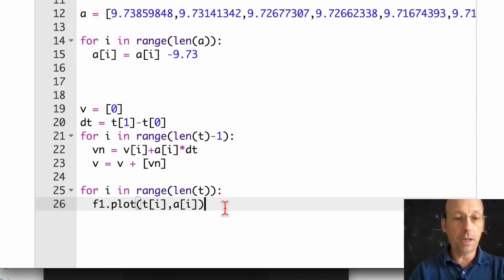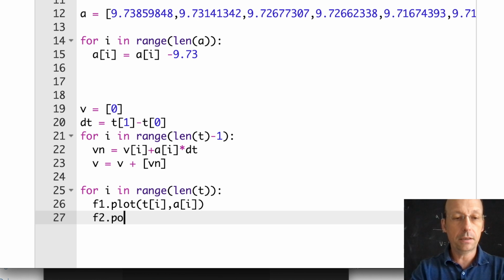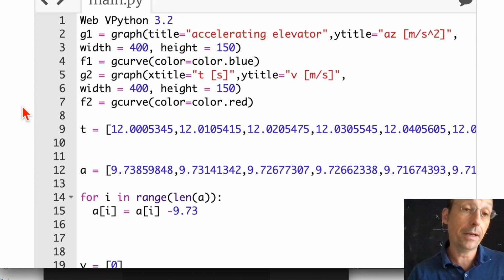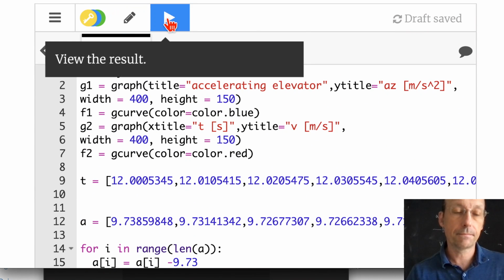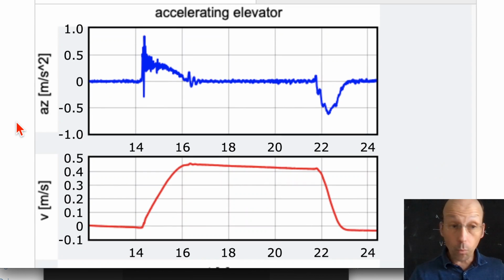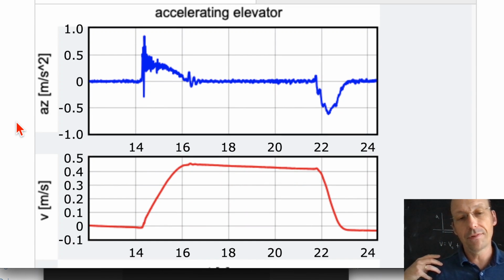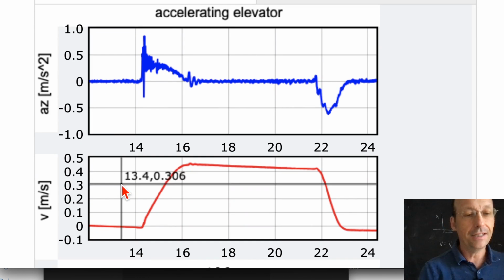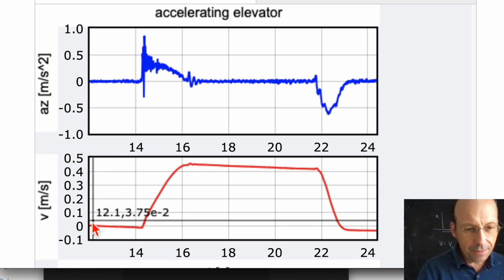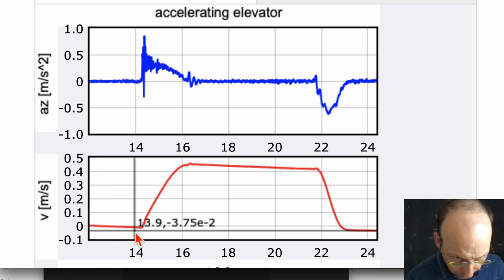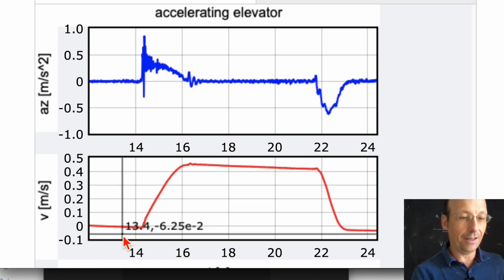Down here, I'm just going to plot f2.plot ti vi. And let's see if this thing works, because you never know, it might not work. But it worked, and that's just beautiful. That is really great, right? Because look how nice that looks. This does show that it looks like it's moving down at the beginning, which I'm not really sure about.